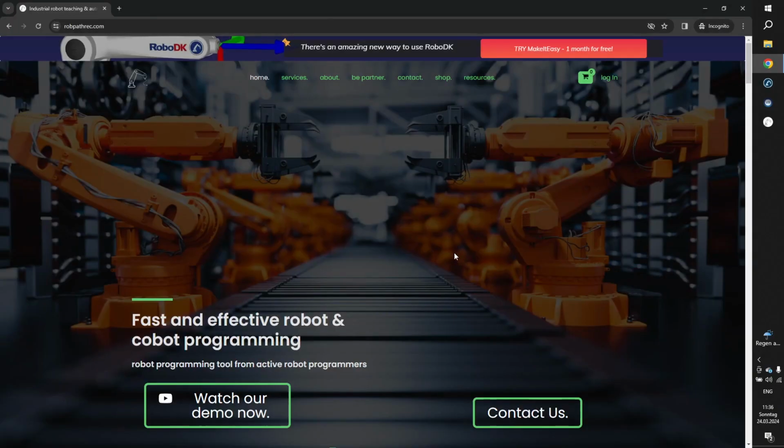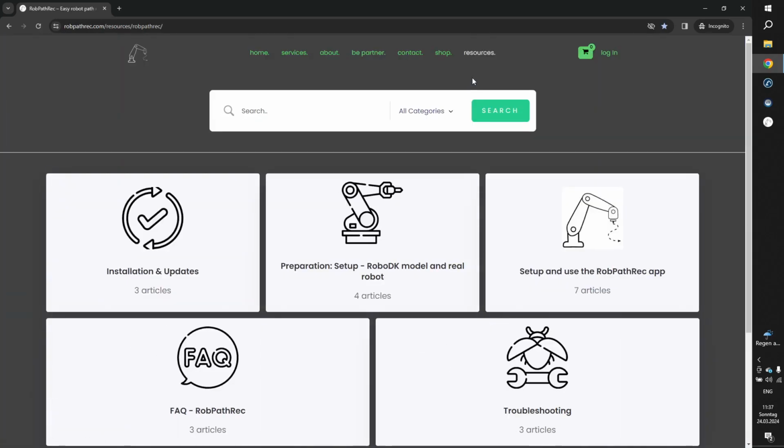Okay guys, so at the very first I would like to show you where you can reach all of the necessary software and the hardware you need for this very easy robot programming. So first please go to RobPathRec.com. Here you can find something about us. You can find always free of charge resources about our solutions: how you can set up, all of the installation guides, the new features. We will keep it up to date so you can always reach all of the necessary information completely for free.